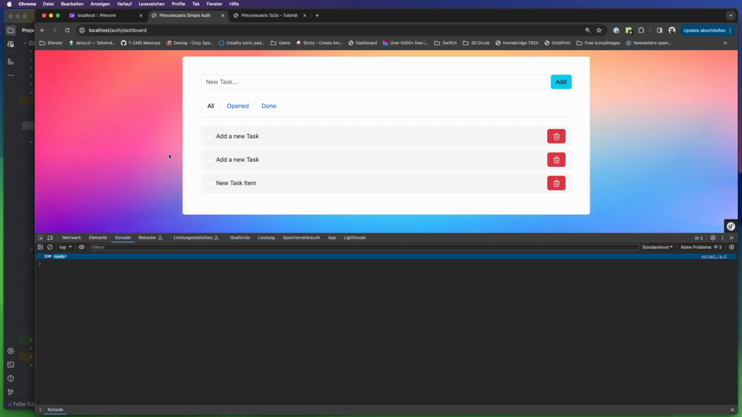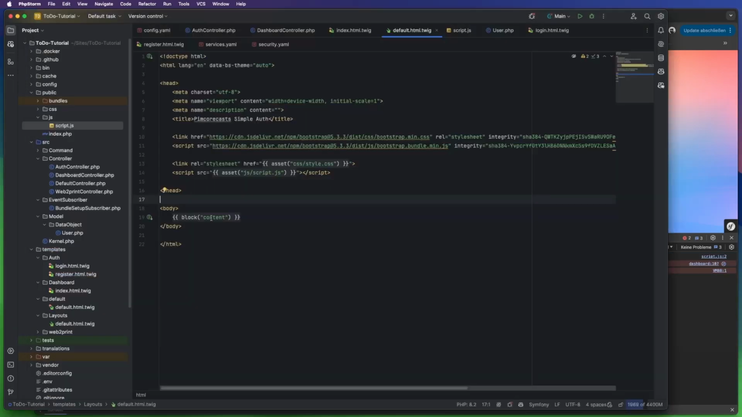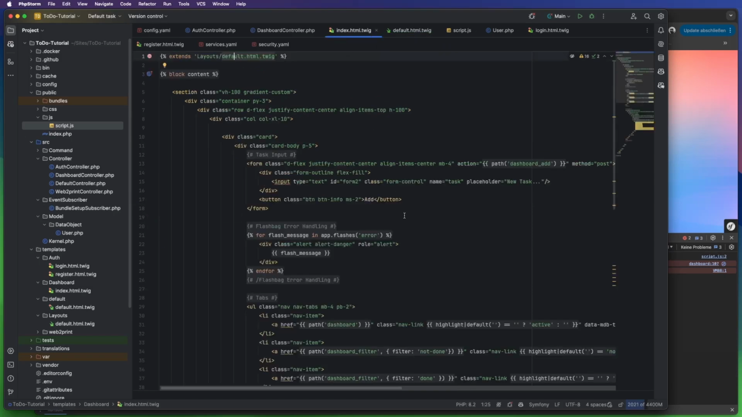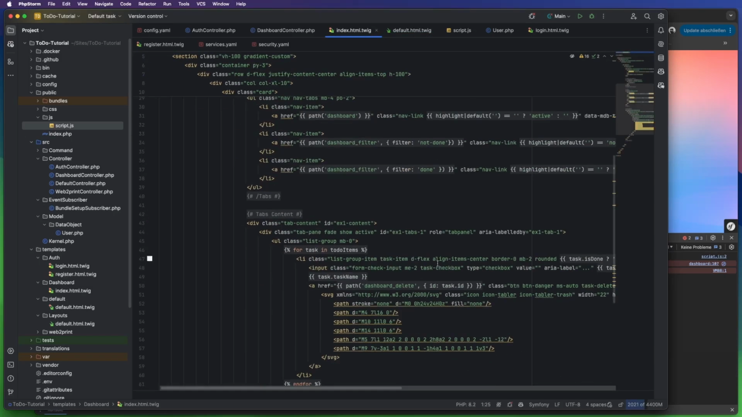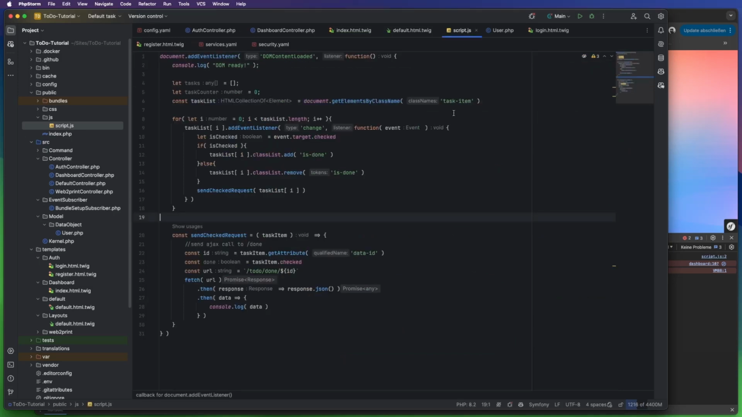DOM ready and click. Okay, I see the error is really simple. We had the wrong route in the JavaScript. It's out dashboard.